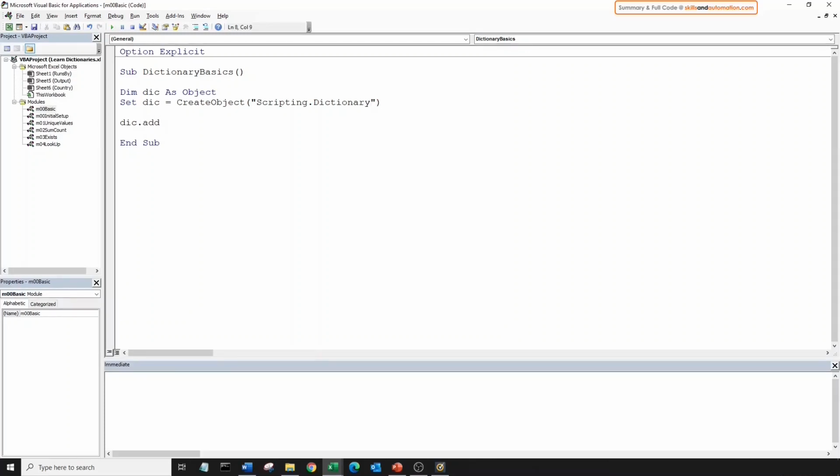Now, we need to add the key and the item. We will eventually be looking at a data set with cricket test scores by players. So let's use that example. We will add the player name as key and total test runs scored as item. So the first player name as key and the total runs scored by them as the item.